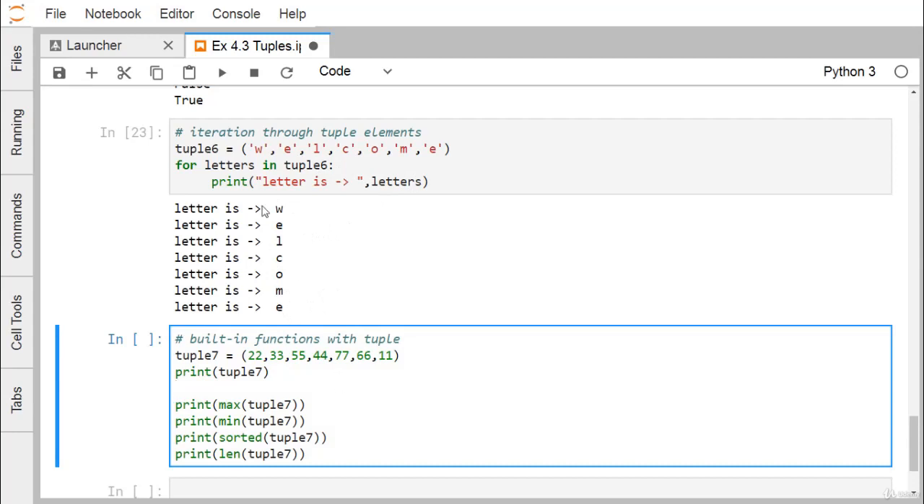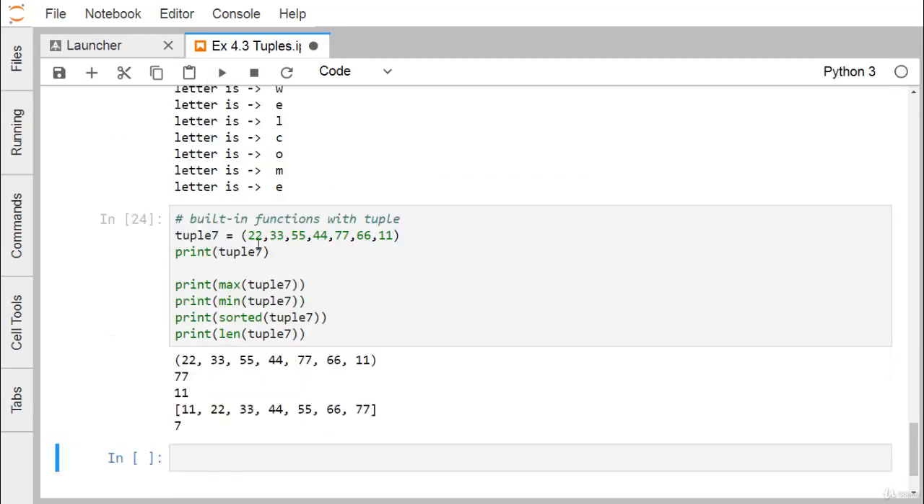Now built-in functions with tuples. We have defined one tuple and printed it. Max of tuple 7 gives the maximum element from this tuple, so 77 has got printed. Min of tuple 7 gives the value 11. Then sorted tuple 7 returns the elements in sorted form. The returned one is in the form of a list, and you can find that they are enclosed within square brackets. And len of tuple 7 will give me the count of the elements in the tuple variable.